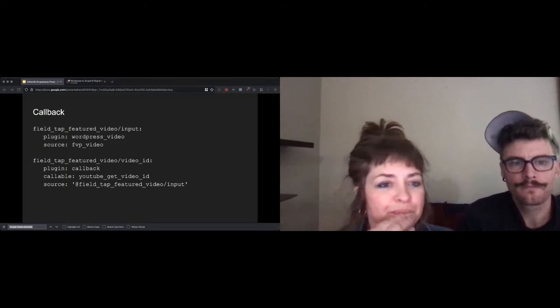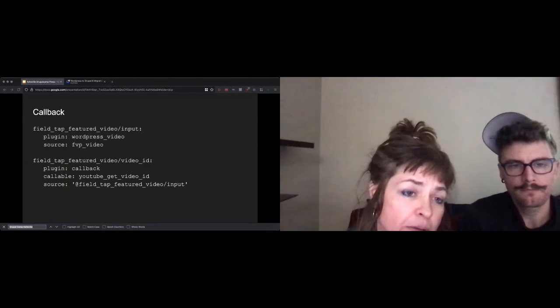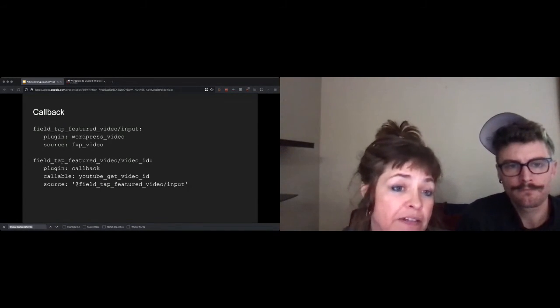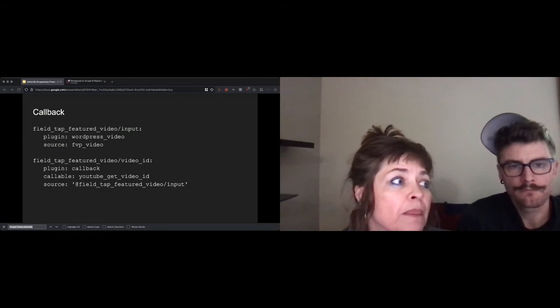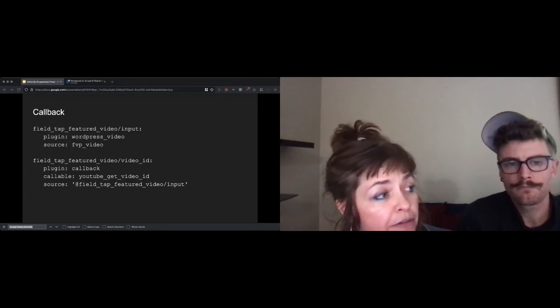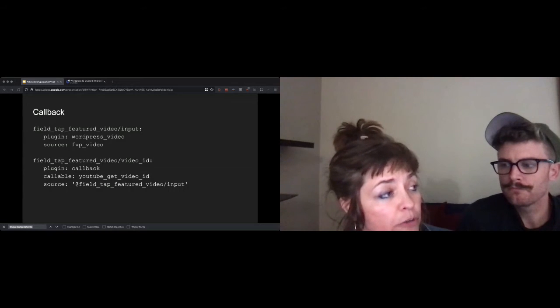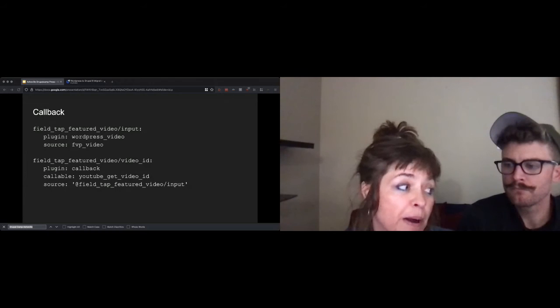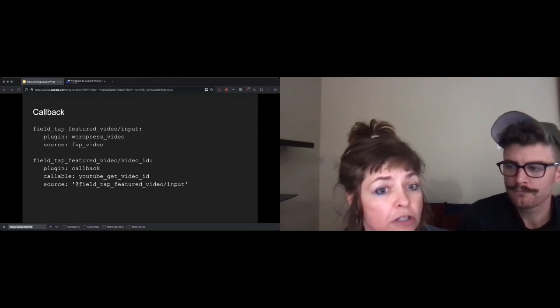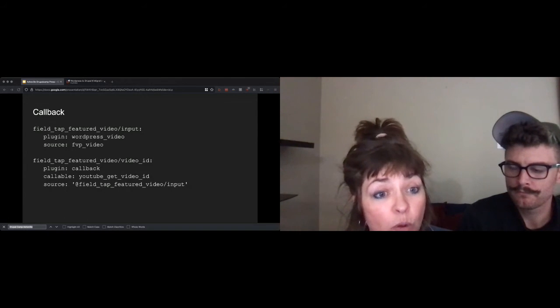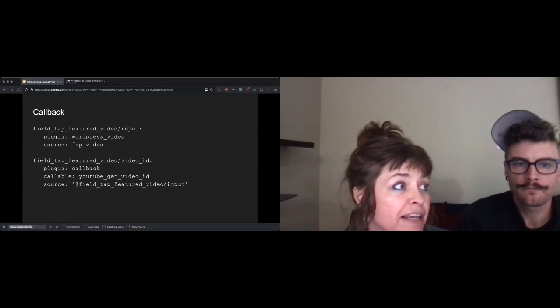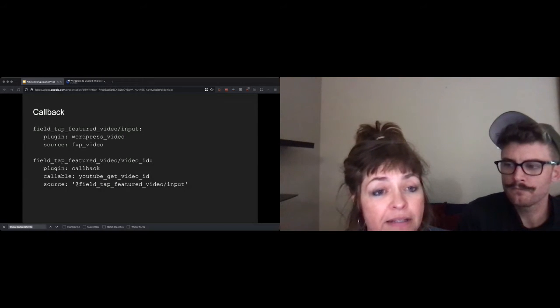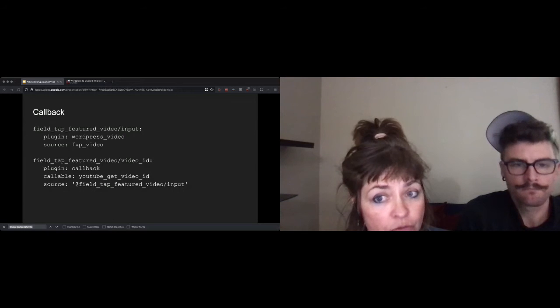And then we used the Callback plugin, which gave us access to functions within modules, contributed modules to the project, among other things. Callback is pretty powerful, but in this case, we were looking to use it to get the callable YouTube get video ID, which is a function included in the YouTube module.